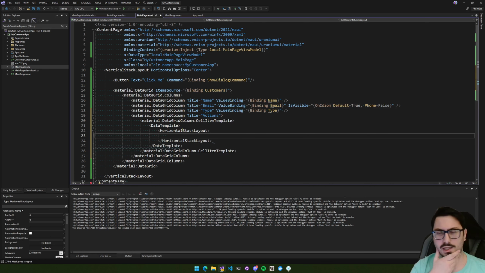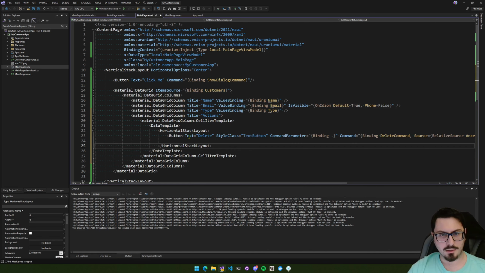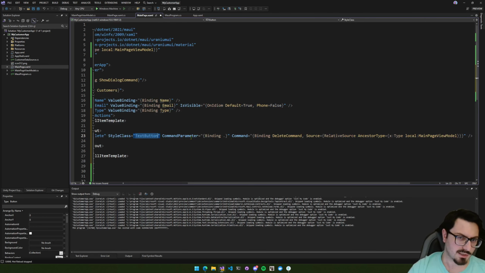because I'll add a couple of actions. The first action is deleting logic. So let me use the existing command here. The button text is delete. It is just a styling option. It is a text button. We will use the entire line object, which is dot here, as command parameter, and it will be a delete command in my main page view model. If you don't know what that means, enclosure type relative source, you can just search for it and visit the documentation of .NET MAUI.